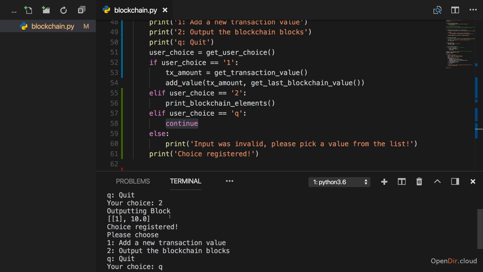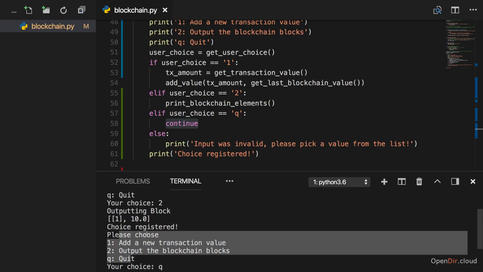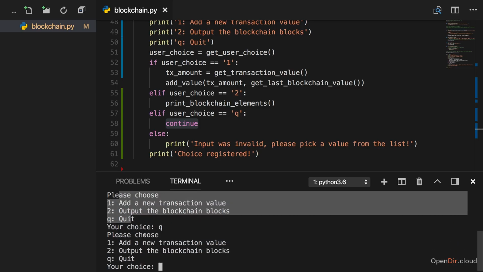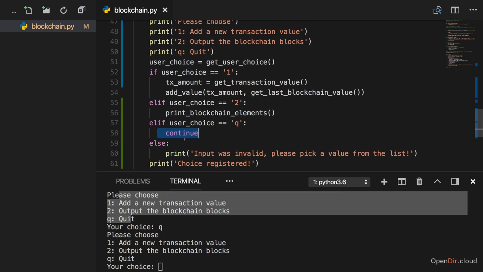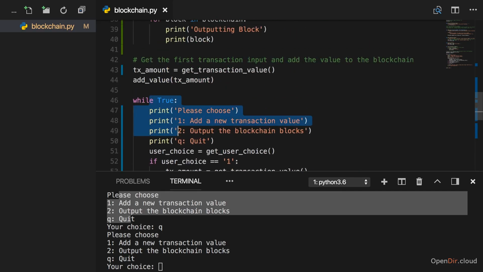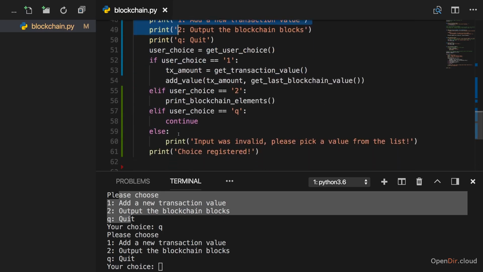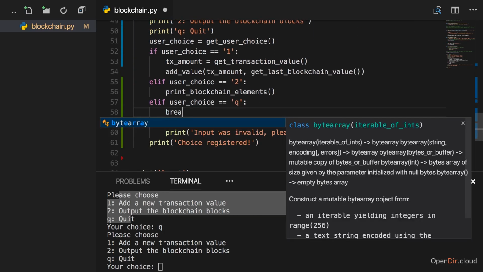Prior to that, in the past, you saw your choice, then the result of the choice, and then choice registered, and then the prompt or the information about your options. Now, this choice registered part is missing because continue skips the rest of the loop code. So any other code coming after continue will be skipped, but it doesn't exit the loop. It just starts it again. So that's the difference. Now, in our case, of course, break is what we need.